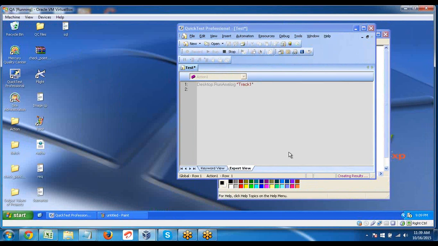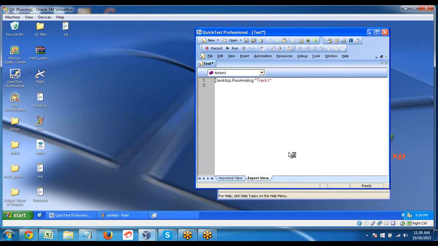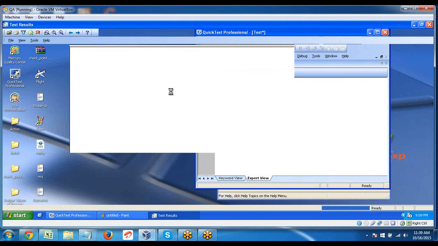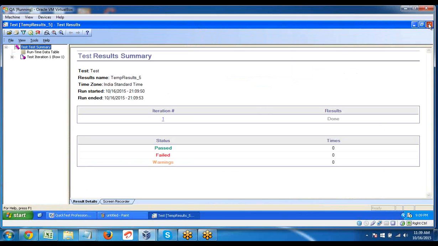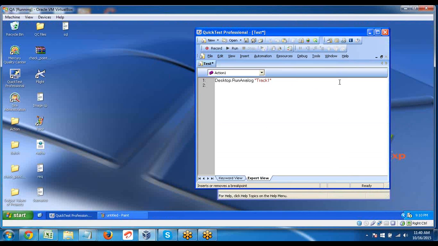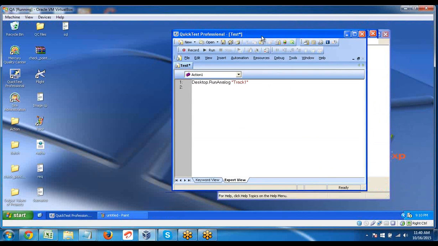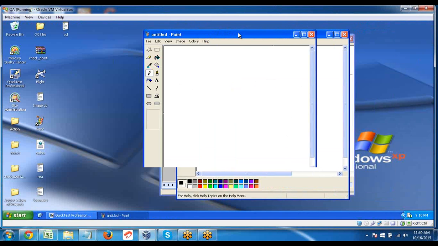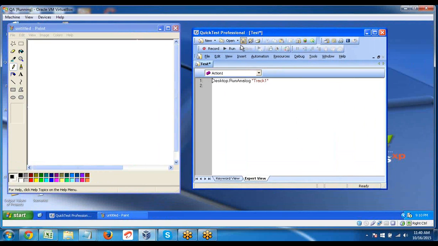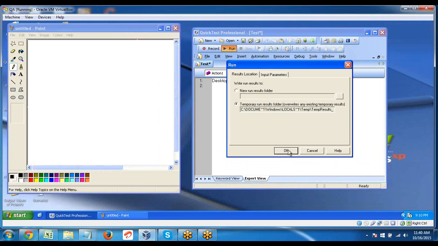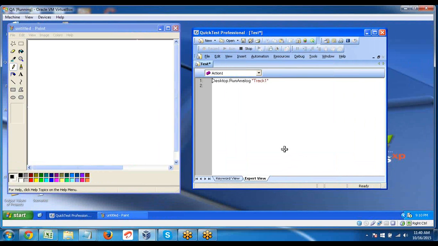Just QTP identification I am telling you here, with the help of analog recording. How will QTP recognize? If you tell QTP to record relative to the screen, you have to keep the application on that screen at that position only. Then hit the run button and it will work. If you change the position, it won't work.